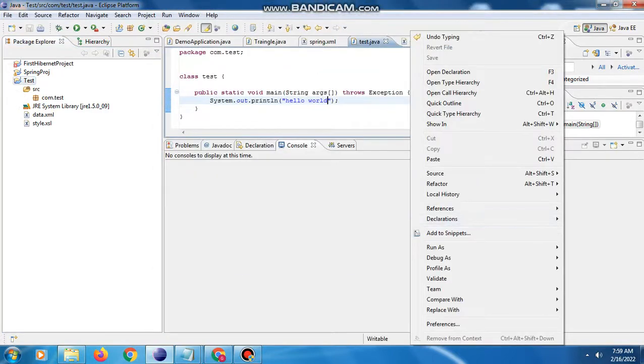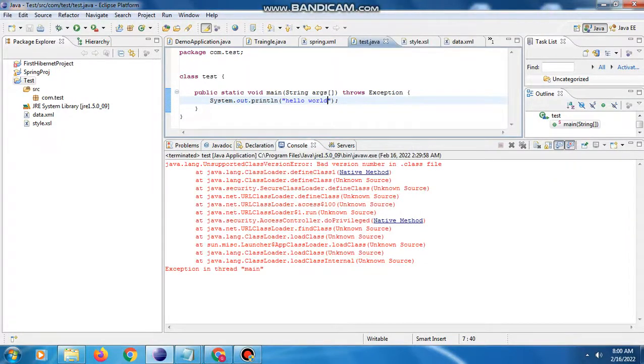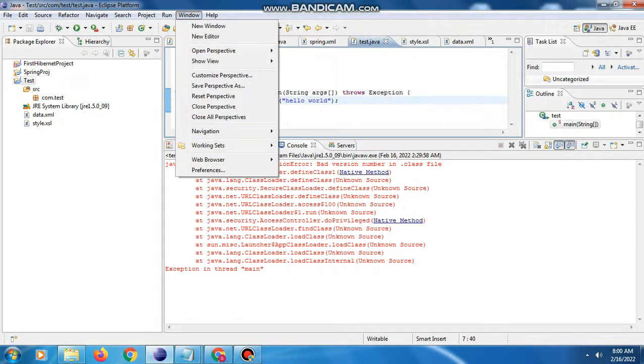So if I run this file as a Java application, then you can see I am getting this error: java.lang.UnsupportedClassVersionError, bad version number in .class file. This is because my JDK and my JRE versions are different. So if I want to resolve this, then I need to lower my compiler version so that it will be the same as my JRE version.